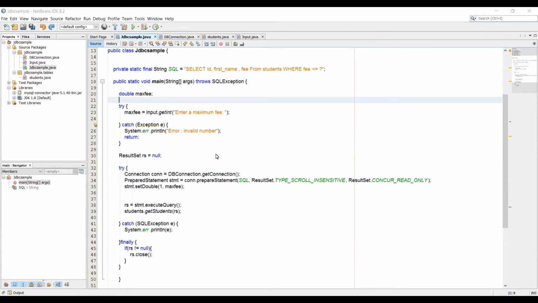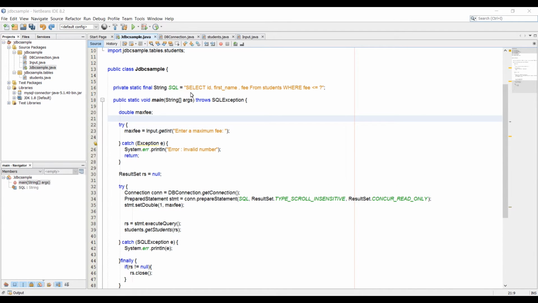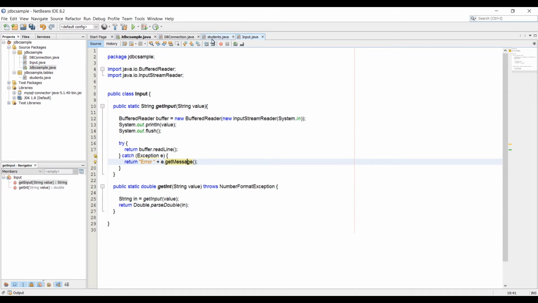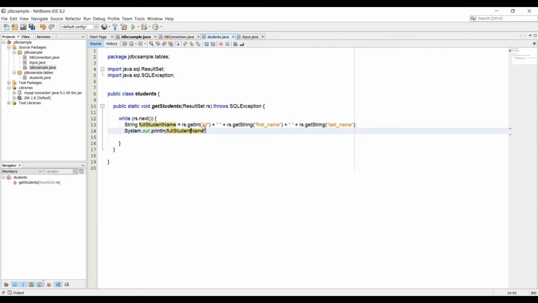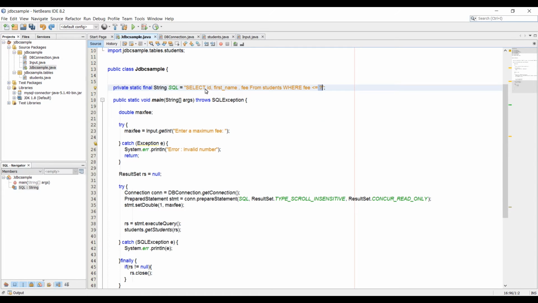Okay. Alright, so there's one thing we're gonna fix here. On the top in the SQL string, as you can see, we're selecting ID, first name, fee from students where fee less than or equal to this question mark, which is a placeholder, but I actually already declared that in the Student class, so we're getting the data from there, so we're actually getting that student first name there. So I'm just gonna add an asterisk here instead of selecting specific columns, so we'll select everything we have in the table.